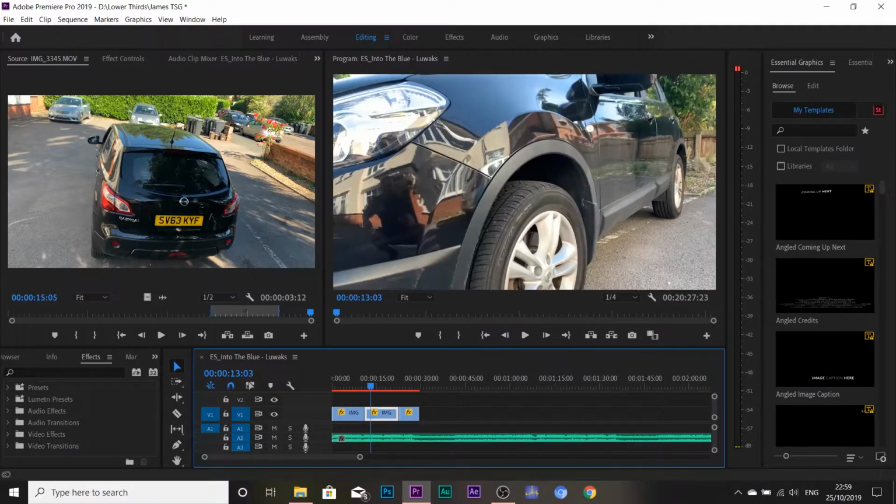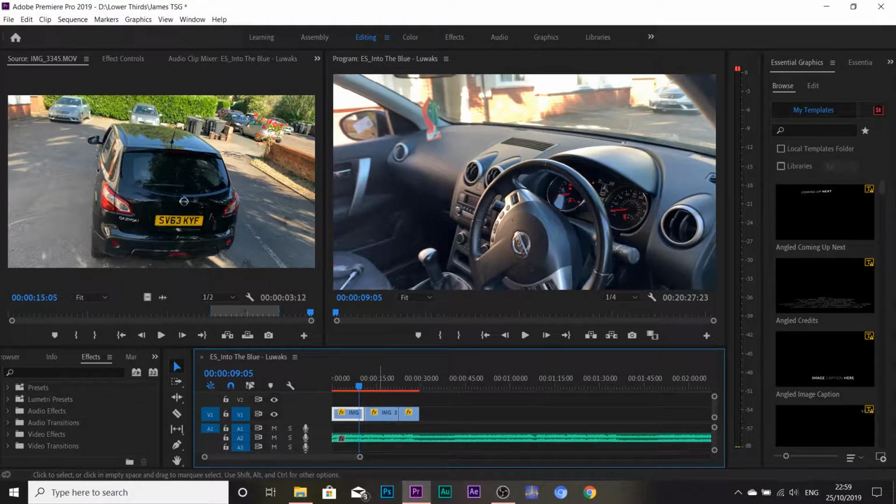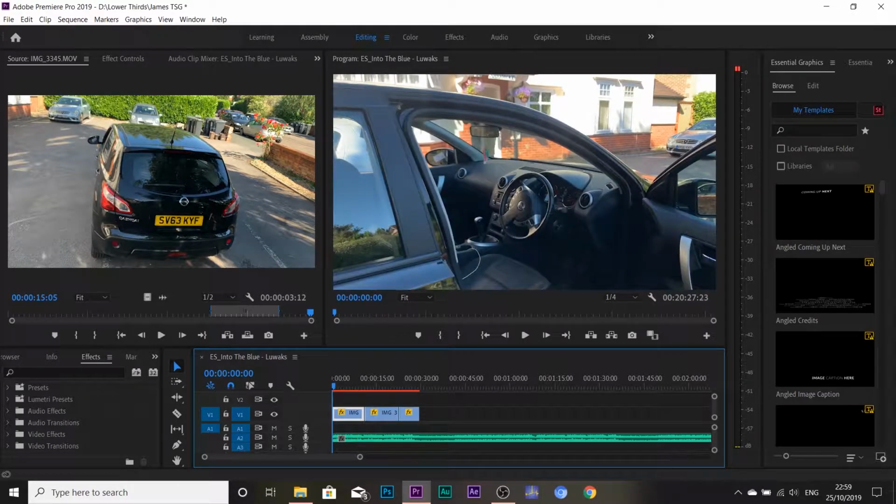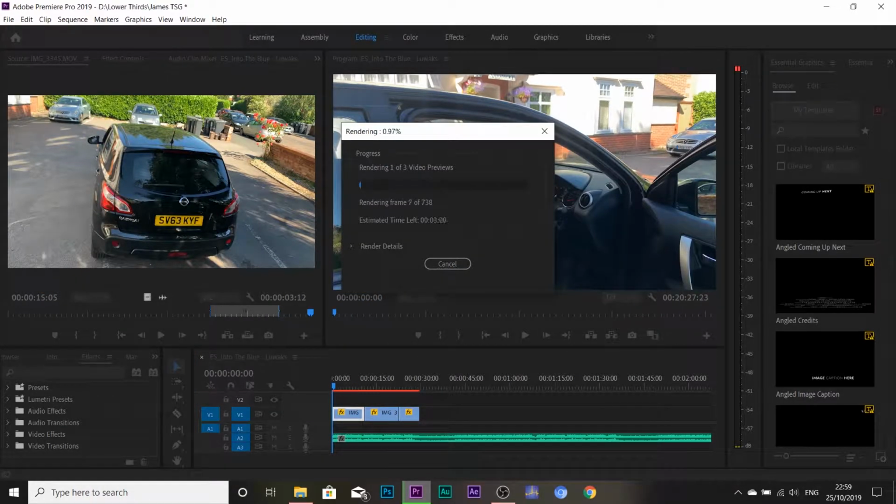If you try to use ripple delete and it doesn't work, it's because of the sound. So if ripple delete doesn't work, lock the sound and it should work. You've probably come across that already. So there you go. Now let me render this for preview. You press enter to render for preview.